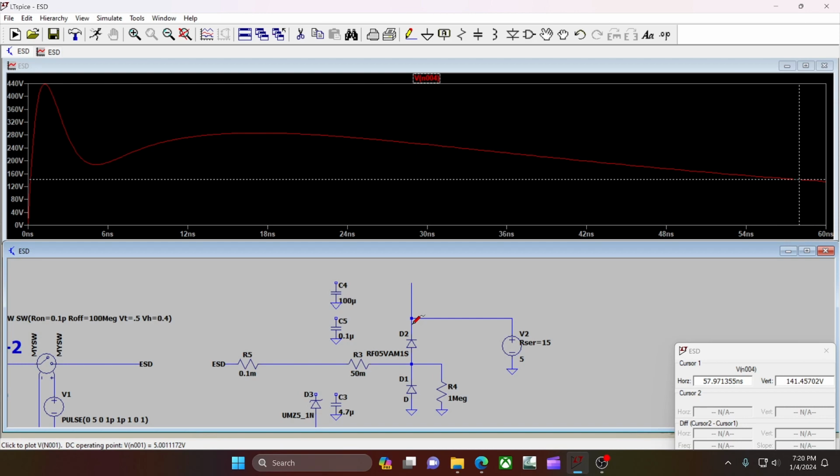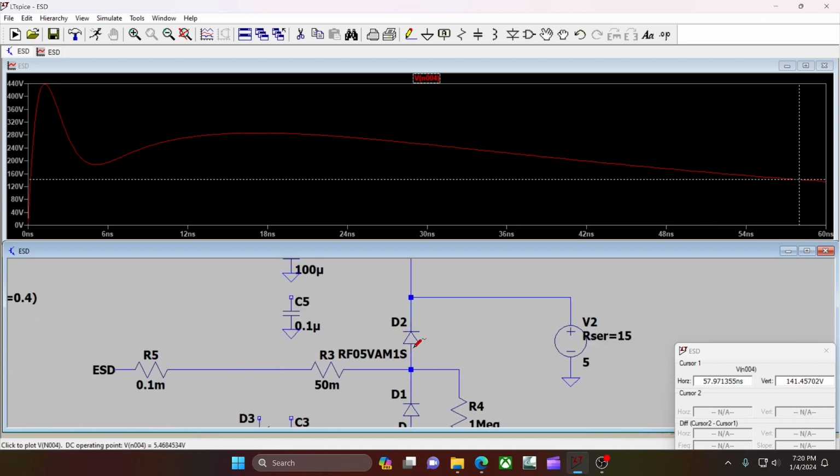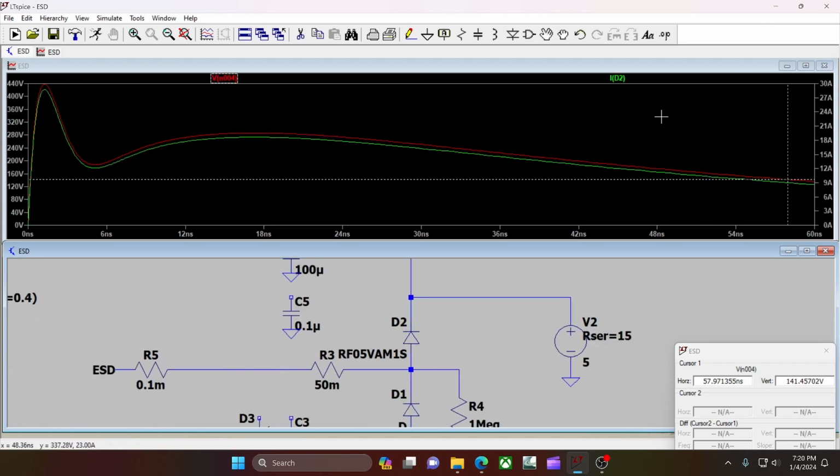Okay. So, unprotected circuit, 440 volts. And if you look at the current, 27 amps. Woo! That is how you break your shit.